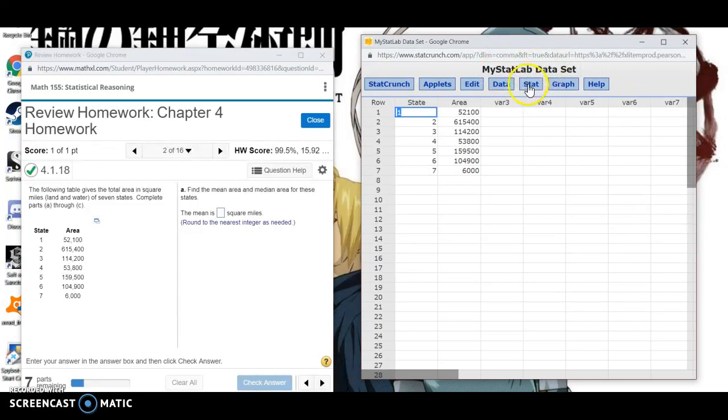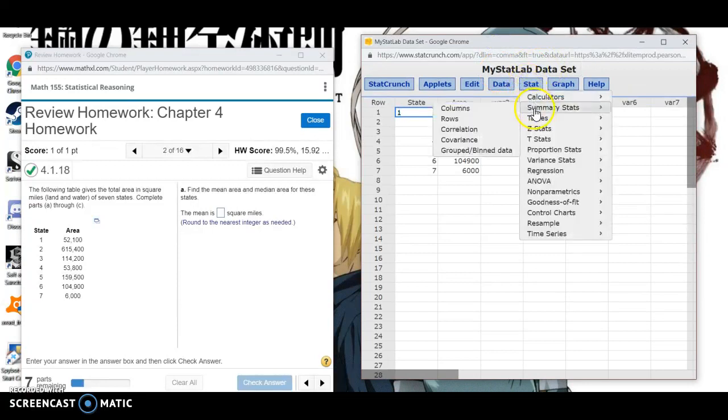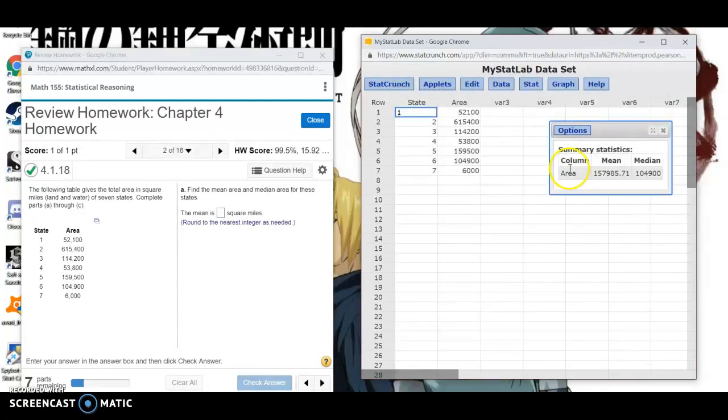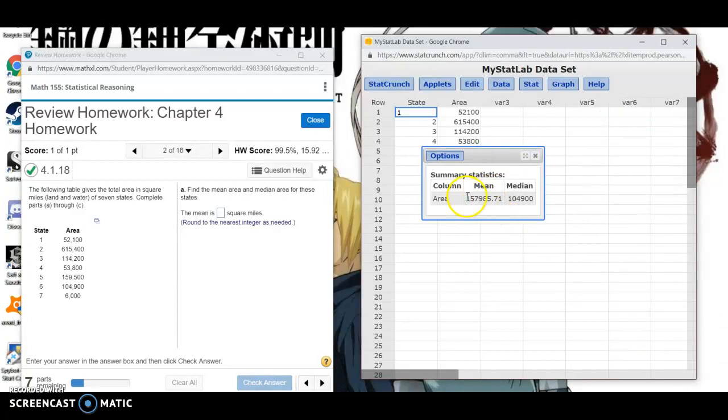And then I'm going to click Stat, Summary Stats, Columns, and then Area. And then I'm going to click on Mean right here, and then I'm going to hold down Control and click Median. That way, both the mean and median are here. Click Compute. And then it pulls up both the mean and the median of all of these values here. And then it says, okay.